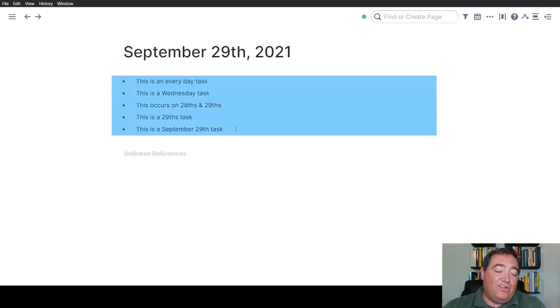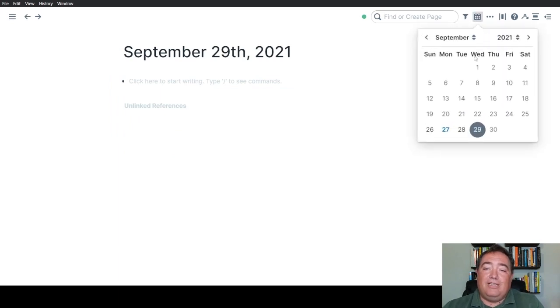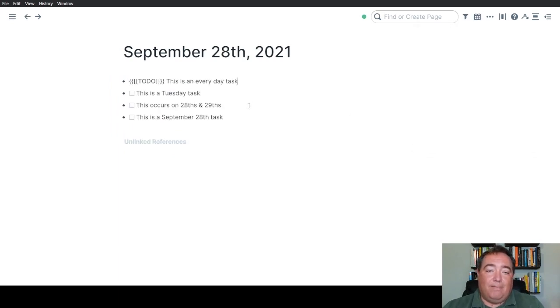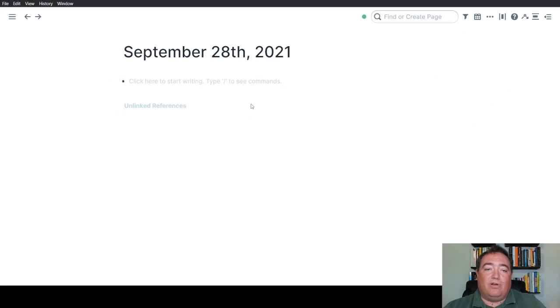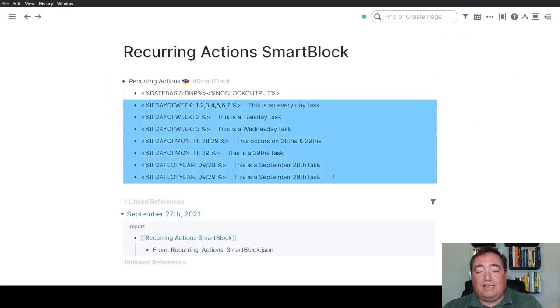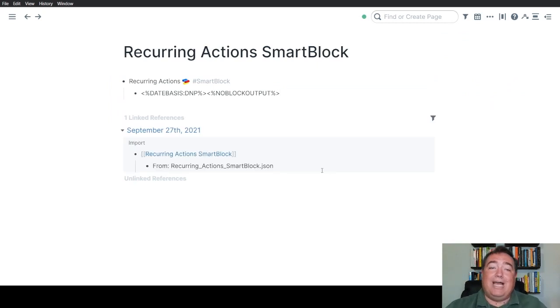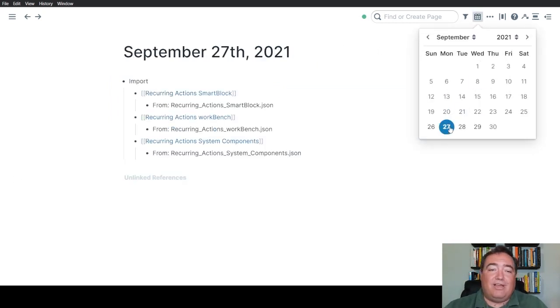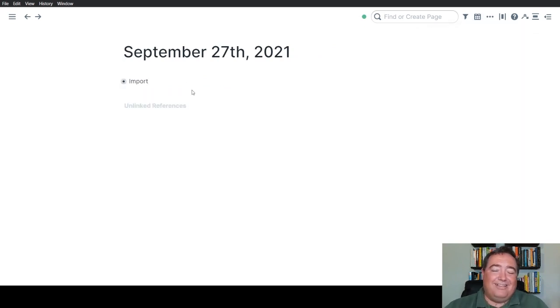Now let me really quickly show you, and this is where things get kind of fun. I'm going to delete these for the sake of clarity. Then I'm going to go back to the recurring actions smart block and delete all of those, except for the date basis at the top. We need that. And I'm going to go back to today's page, the 27th, where you'll see in a moment where I imported this. So let's move to a block here.